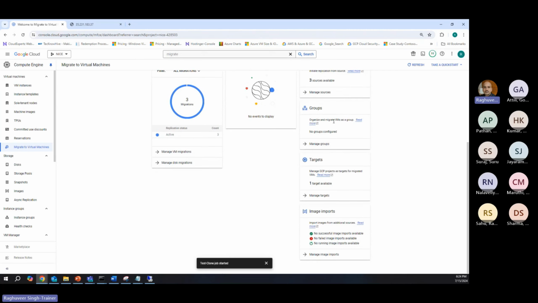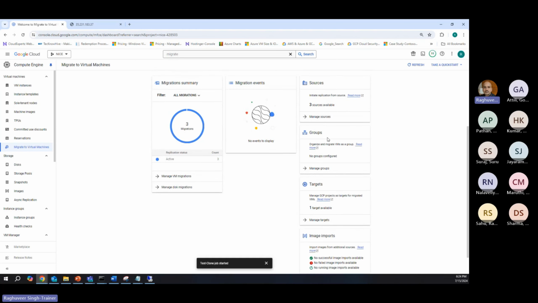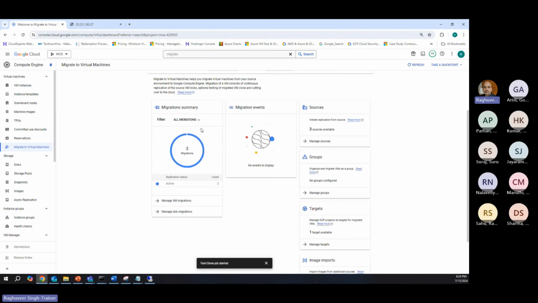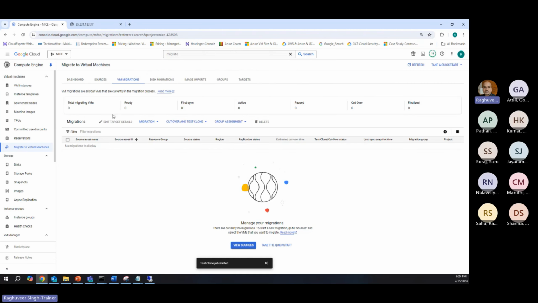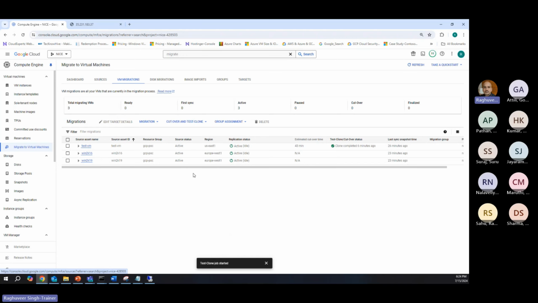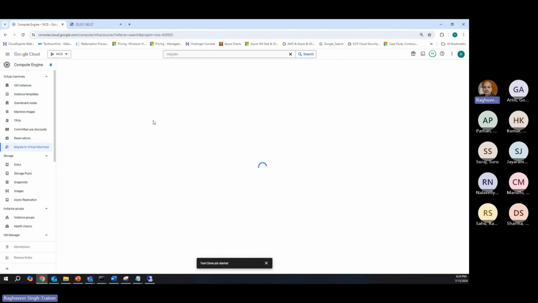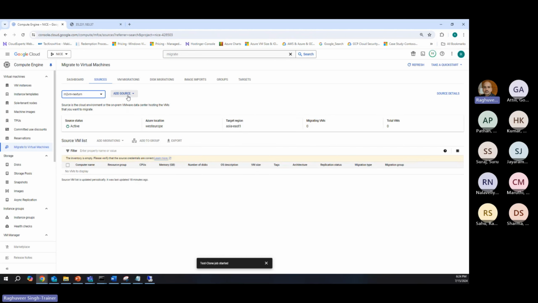You can create a group also. You can combine VMs into a group and migrate them together, or you can select all the VMs and do it. All those information you see here. All migrations, 3. If you want to see VM migration, it shows you VM migrations. You can see the migration programs. All things you can see here. These are the 3 VMs which are there. If you go to the source, you see all the sources here that you have added. All the information is available.